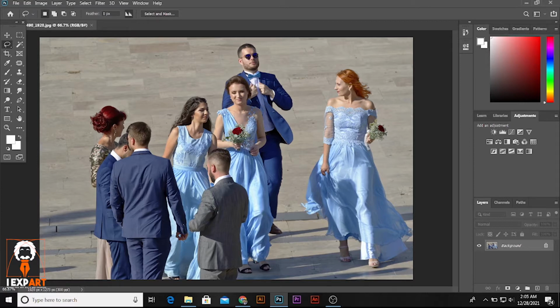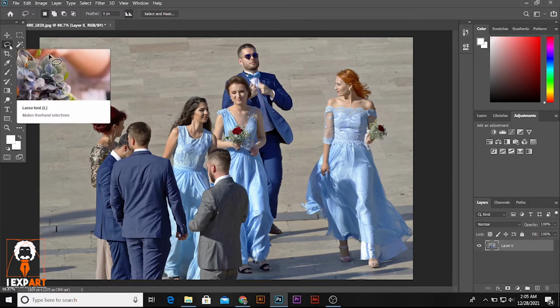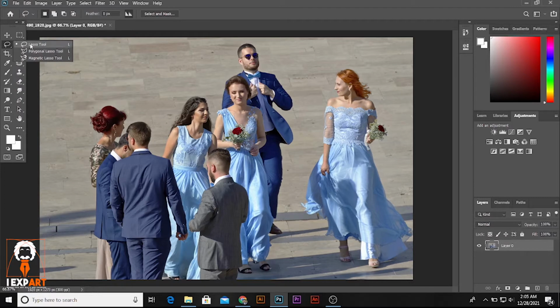First of all we have to unlock this layer. Just unlock it. When you unlock the layer, we have the lasso tool. To make it really easier and faster, we can use the lasso tool. First we make this selection, click it, and select this girl in one click.